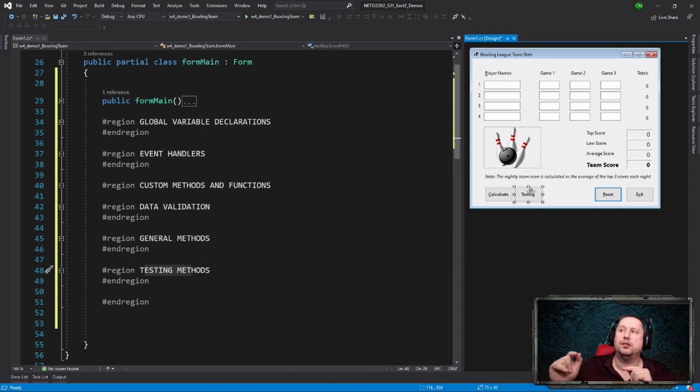I'm also going to make sure that that testing button will put in data that's not right as well, so that when I hit the calculate button, it will tell me, hey, something's not right. So I can test my error catching or my data validation. So that's sort of the idea. And we'll come back to that one in a few minutes.